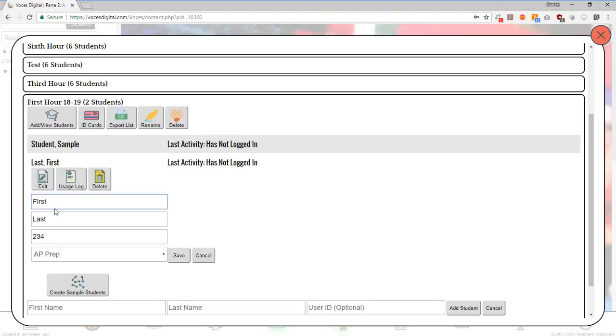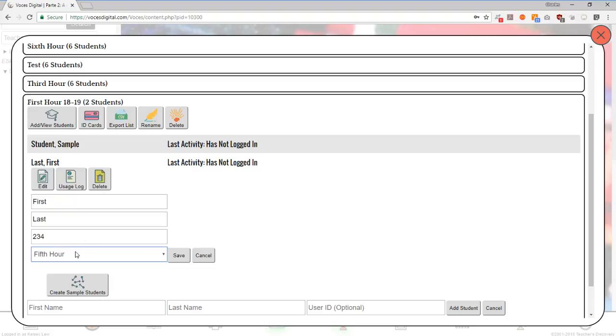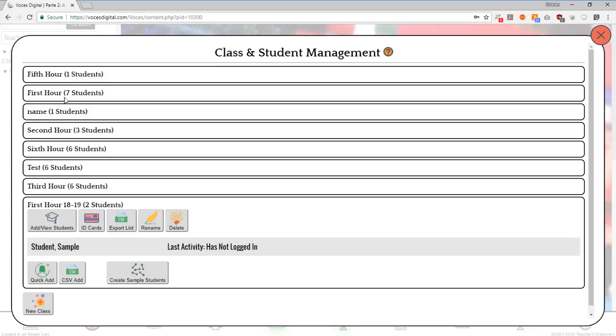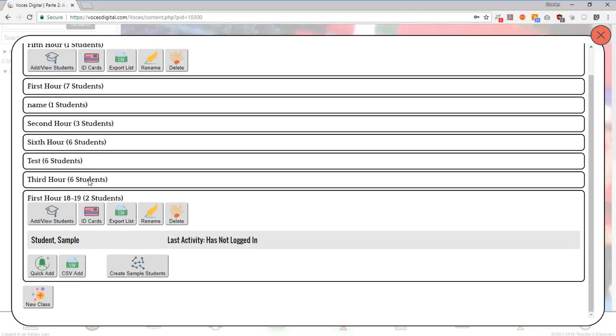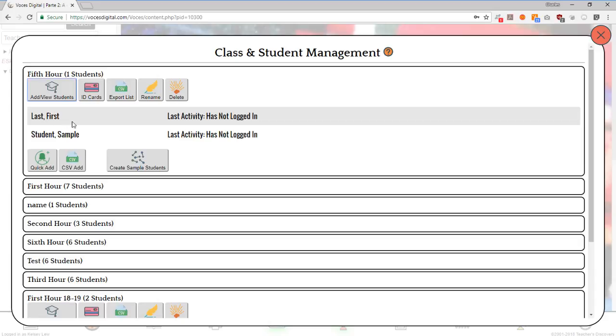So I could change their name, I could change their user ID. I can also move them into a different class. So if I decided this student was moved to another hour, another class period, I can move them and hit save. So now that student is going to be in my 5th hour class.